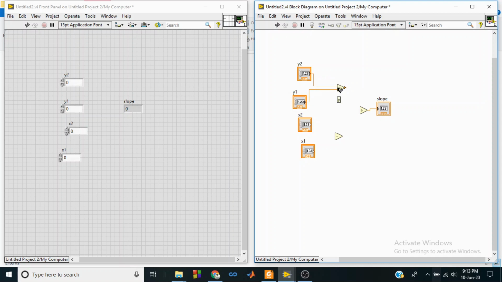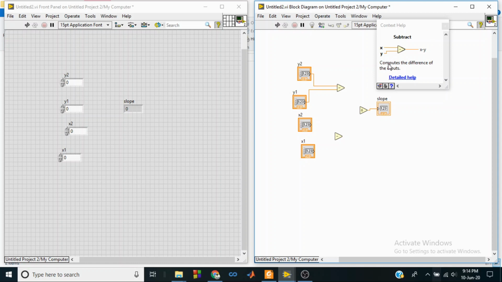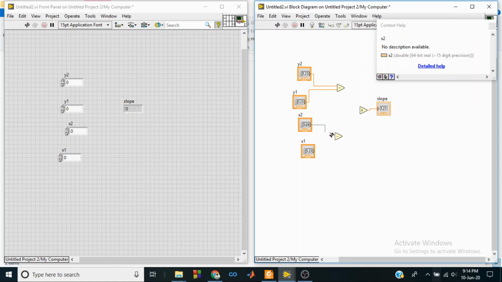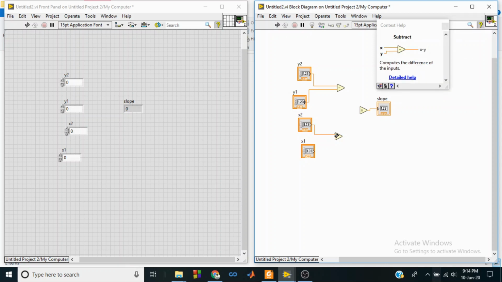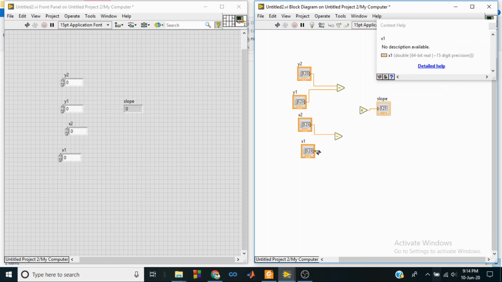Now in case you do not know how a block works, you can press Control H to find out the help. It opens the help menu, and here you can see that x and y are the inputs and x minus y is the output. So here I'll get y2 minus y1. Now I'll connect x2 to this. So these are wiring connections, and this cursor that you see is called a wiring spool.